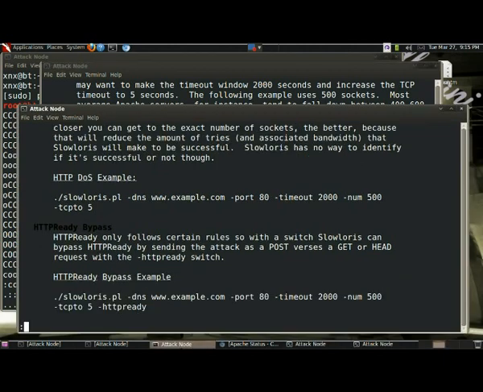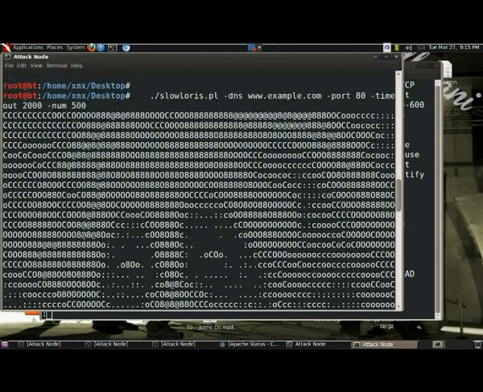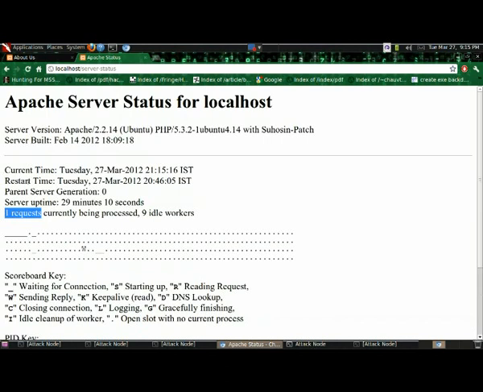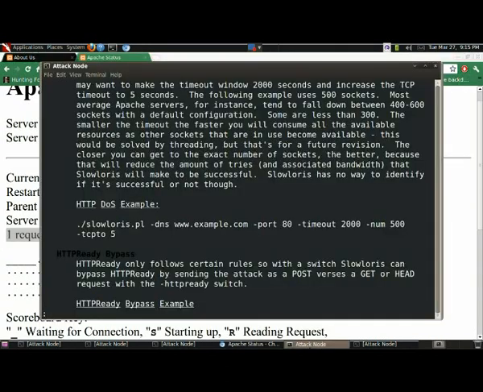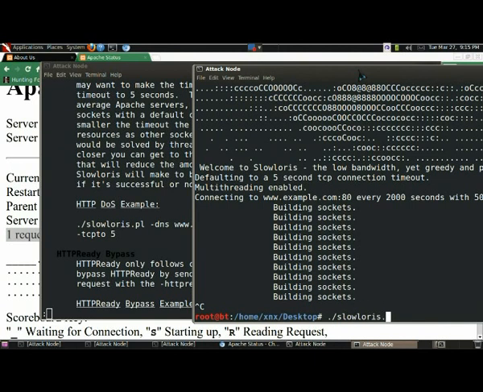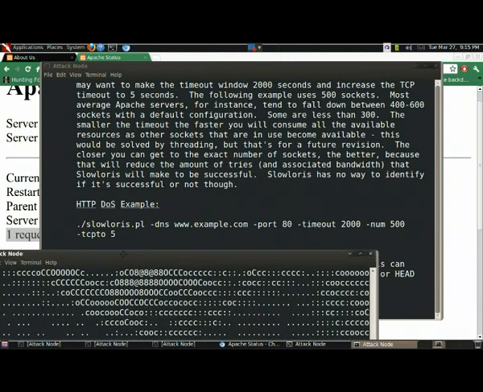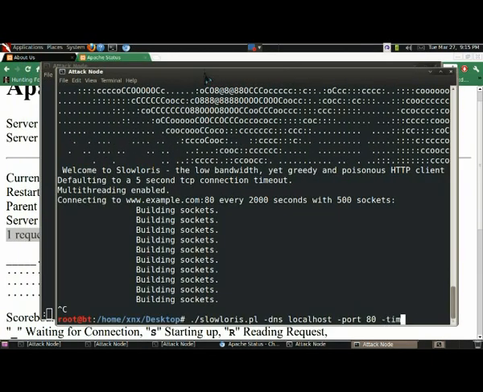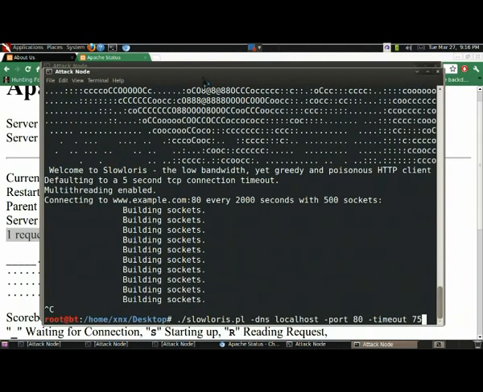Okay. It's my server, and the status is one request currently being processed. One request, okay. So it's ./slowloris.pl minus dns localhost, minus port 80, minus timeout. If the timeout is 90 or, suppose, 100, you should give it something like 80. So if it's 90, then I will give it 75.